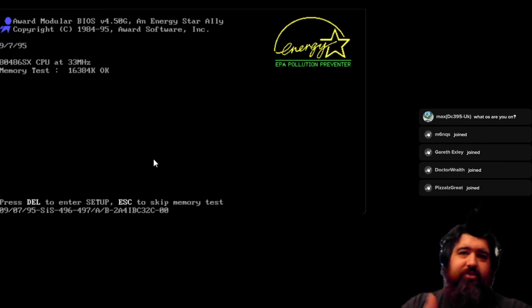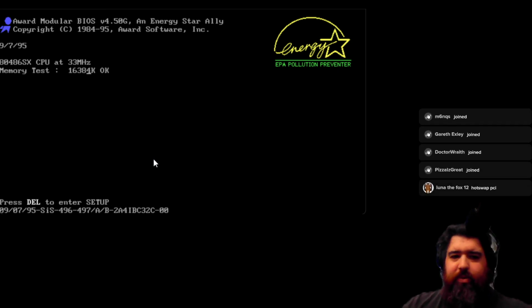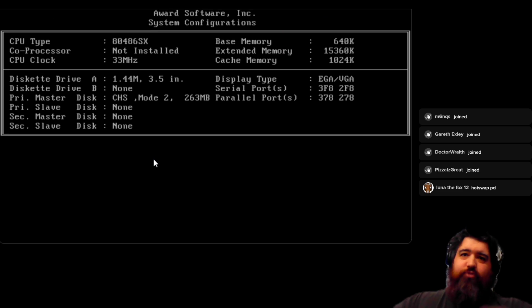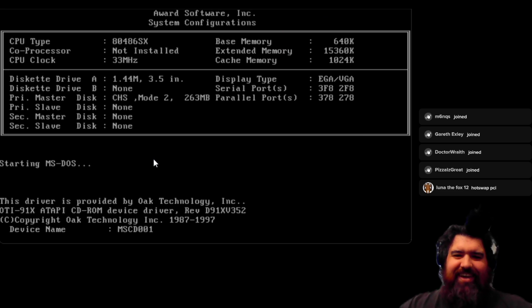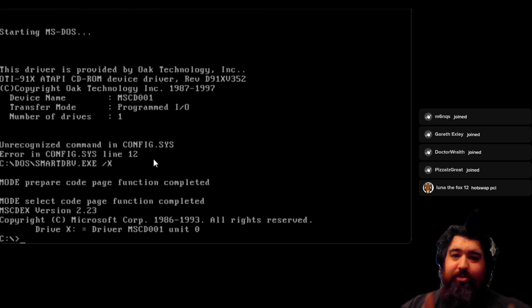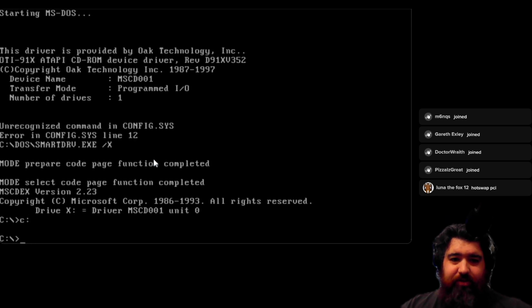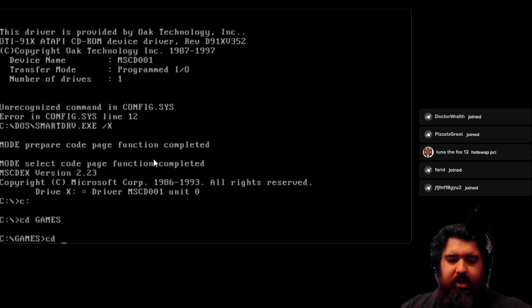This is one of the advantages of an emulator. I don't have to open up the side of the case, rip out my old ISA card, put another one in there. I could just swap the software around, in theory. Let's see if it actually works. CD Games, CD Elite Plus.